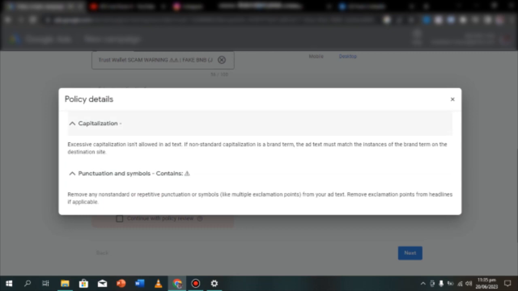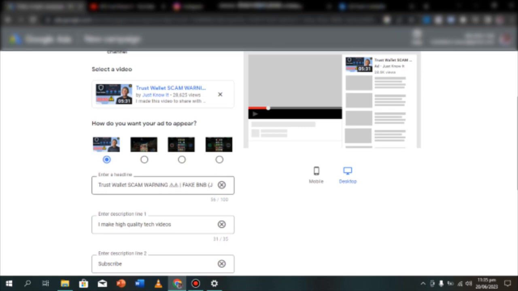All right, so let's check what the violation is. Number 1, it says capitalization. Excessive capitalization isn't allowed in ad text. Punctuations and symbols are not allowed. And so I'm just going to go back, and I can see that it's from here. Okay, so I'm just going to clear all of these things here like so. Clear them, and then clear this one too.